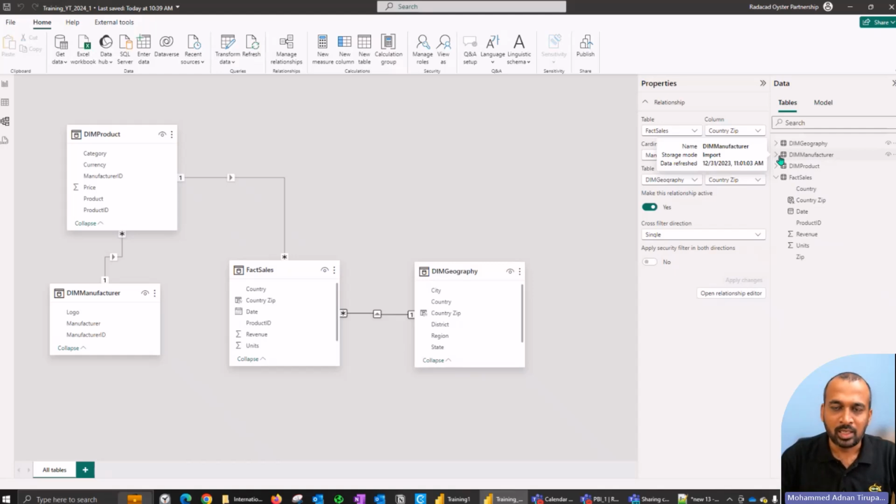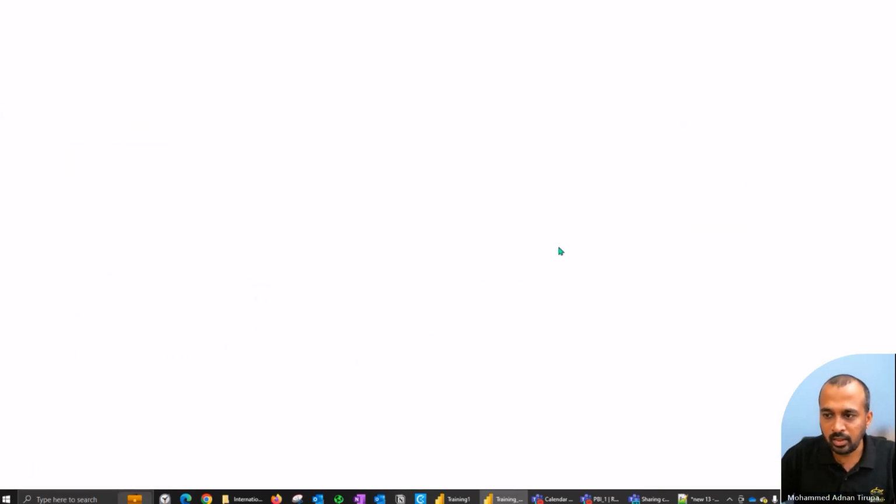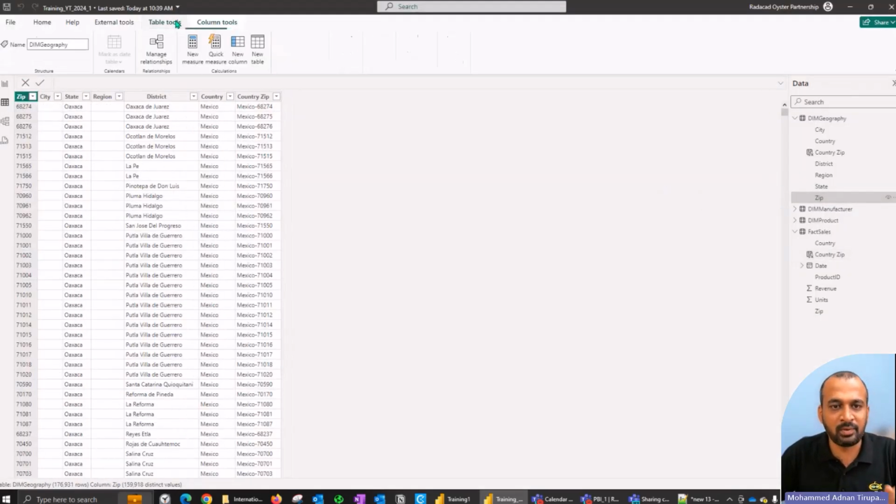If it is not there, then we can create it in Power Query. We have lots of videos on that. Make sure to watch that. But here I'm going to show you in DAX. So to do that, just click on the table view again. And then on the top, you see we have table tools and new table.